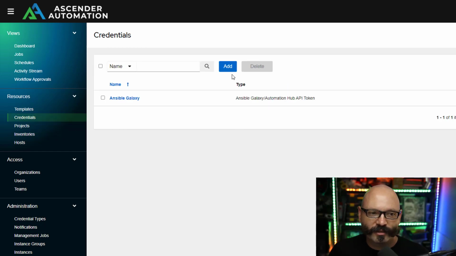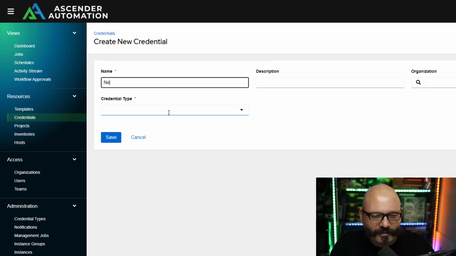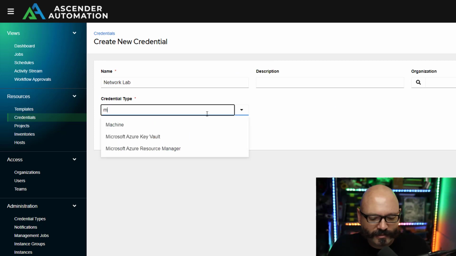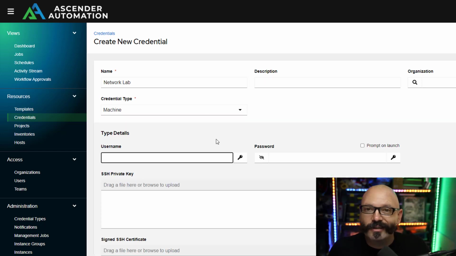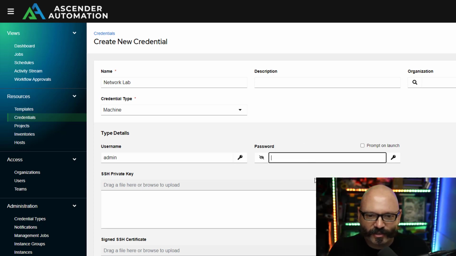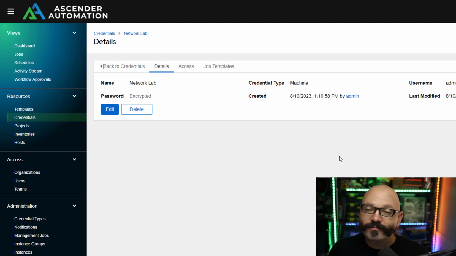Next, we need credentials. So how are we actually going to log into this device? We'll call it network lab credential, and it's going to be type machine. Most networking devices, as well as your servers, whether Windows or Linux, are going to use a machine credential to connect into it. And mine is a very secure password, admin, and lab. I will click save there. Now we've got a credential.